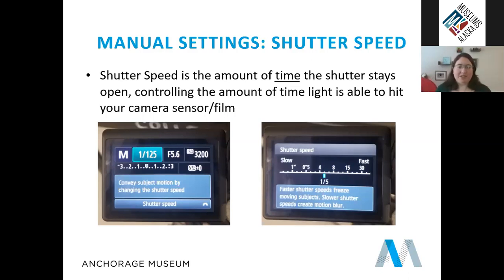So on your display or on your camera, the shutter speed is represented as a fraction of a second. You'll see here that this is what the fraction is, and you can click in and it'll give you as slow as a second on this camera. On yours, it might be a wider range.